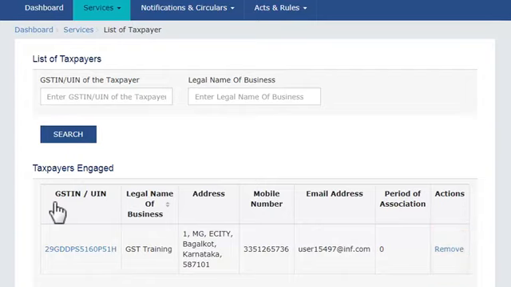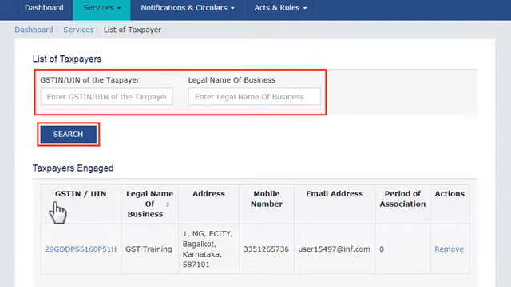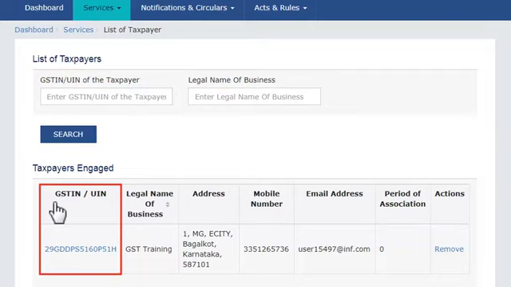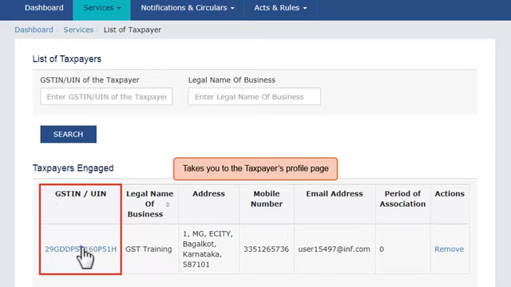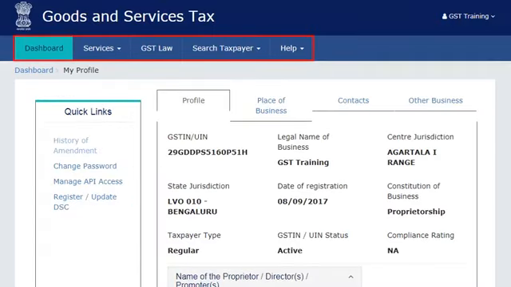In case a GST practitioner has a long list of clients, the search feature makes it easier to find a specific taxpayer based on their GSTIN or UIN and the legal name of business. Clicking the taxpayer's GSTIN or UIN will take the GST practitioner to the taxpayer's profile page from where he can use the menus above and have limited access to navigate through various sections for performing the required tasks.